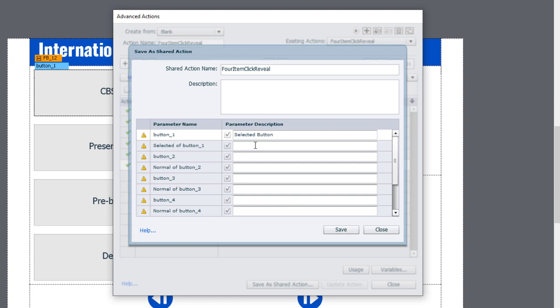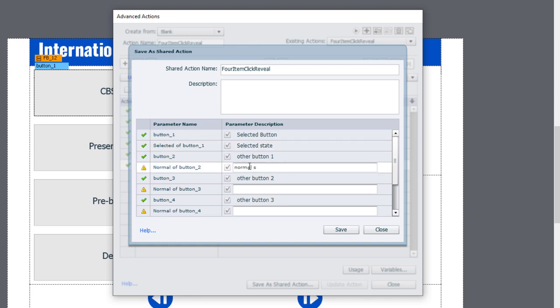Before I put a description in for button one, button two, as far as the states are concerned, let's give a label or description for button two, three, and four, because again, they could be any of those buttons. So I'm just going to call this other button one, other button two, and other button three. So in this case here, let's identify that the state that we're setting up for the selected button is the selected state. So we'll do that, and we'll just say normal state for the other items as well.